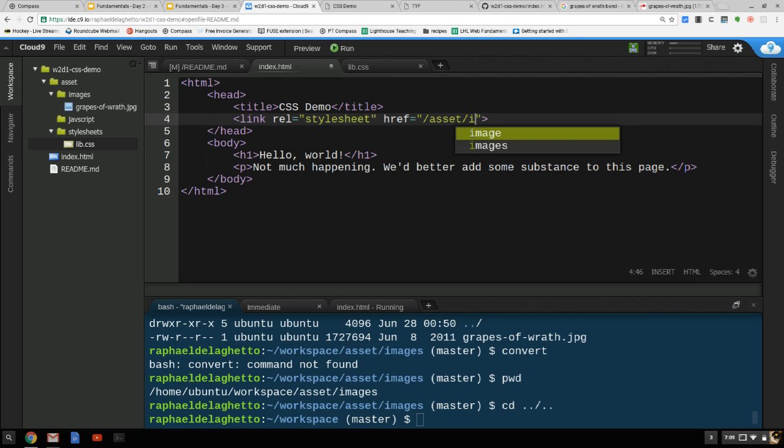Oh well. And then style sheet. And then lib.css. Got to be very mindful of these things. You screw up one character, you miss something, you add something extra, it doesn't work.